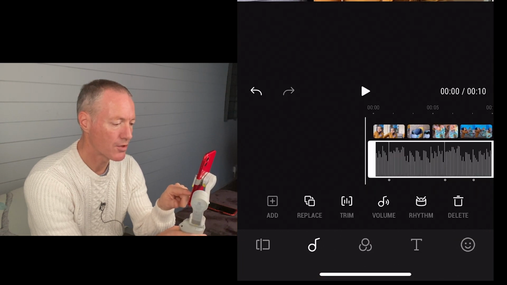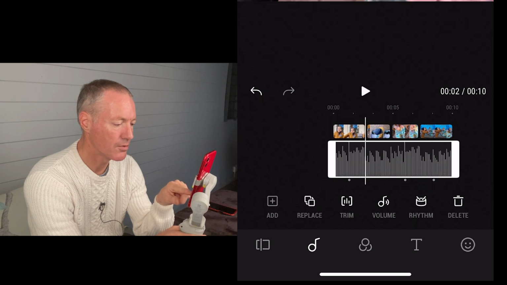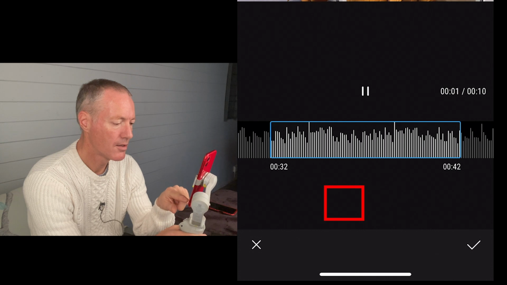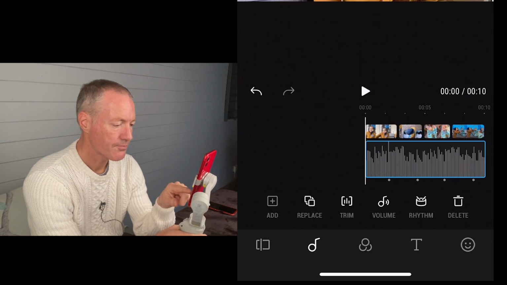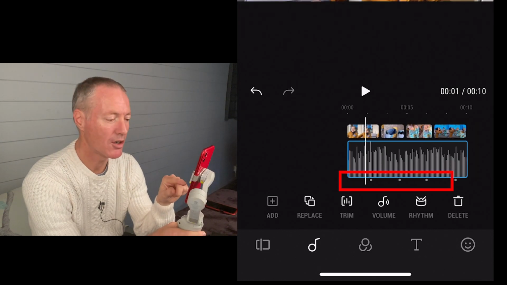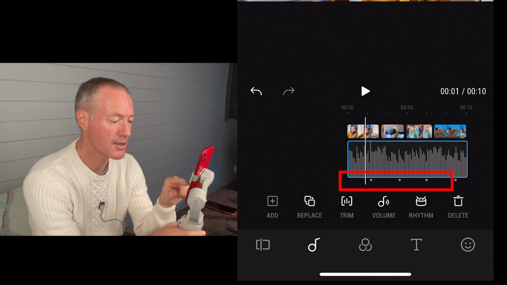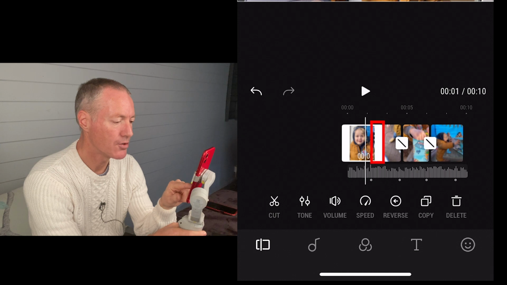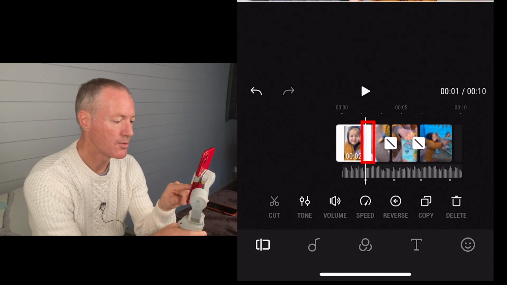Now you might have to scroll through the video, so if you go to trim, and now you'll see underneath your clip you've got little white dots where you've added all those beats, and if you want to you just press your clips and now you can drag them to each of the beats.